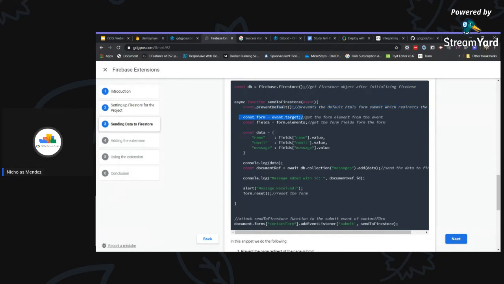Over here again, the form, and if we say form.elements, we get the form fields of the form. And now we're just taking out the data from the form fields in these lines and wrapping it up into a JavaScript object. So we get the name from the name form field, we get the email from the email form field, and we get the message from the message form field and wrap it up into this data object, which will represent the structure of our document that we want to add to Firestore. We log it just to see it back in the console log.